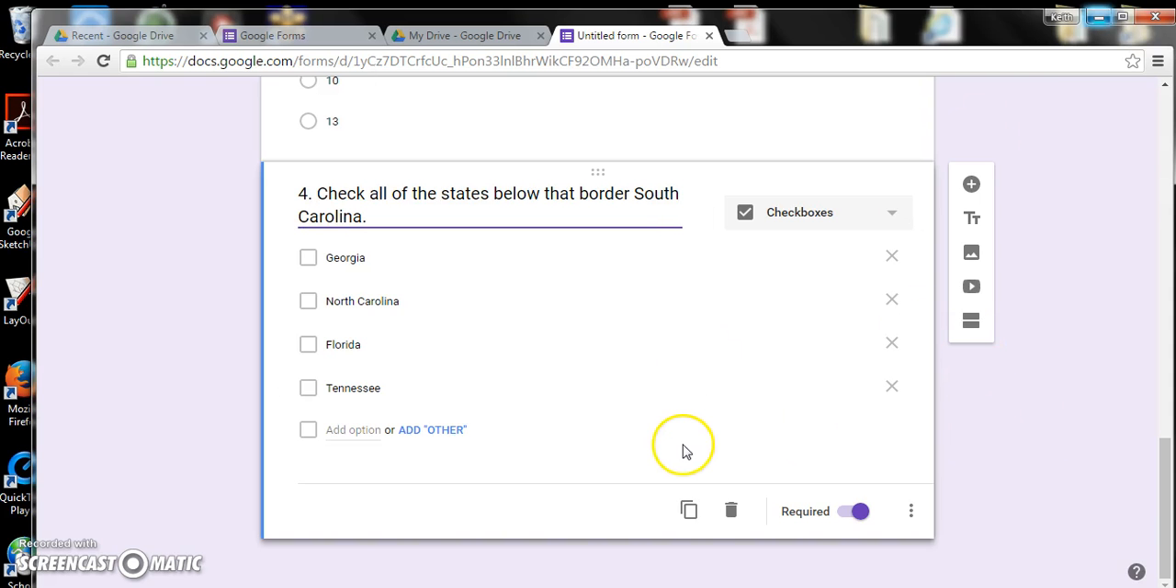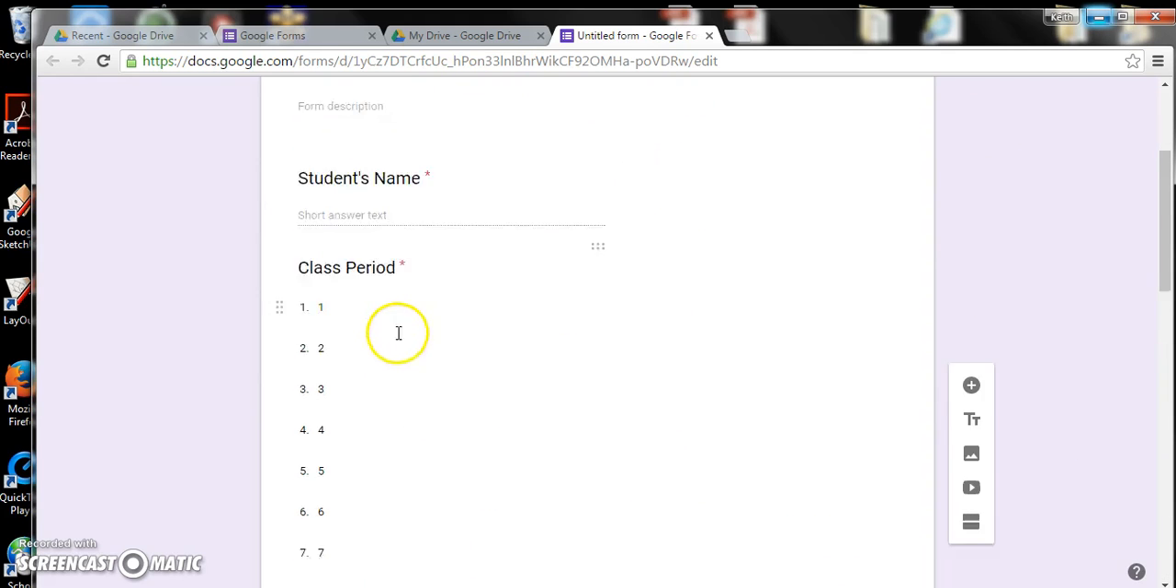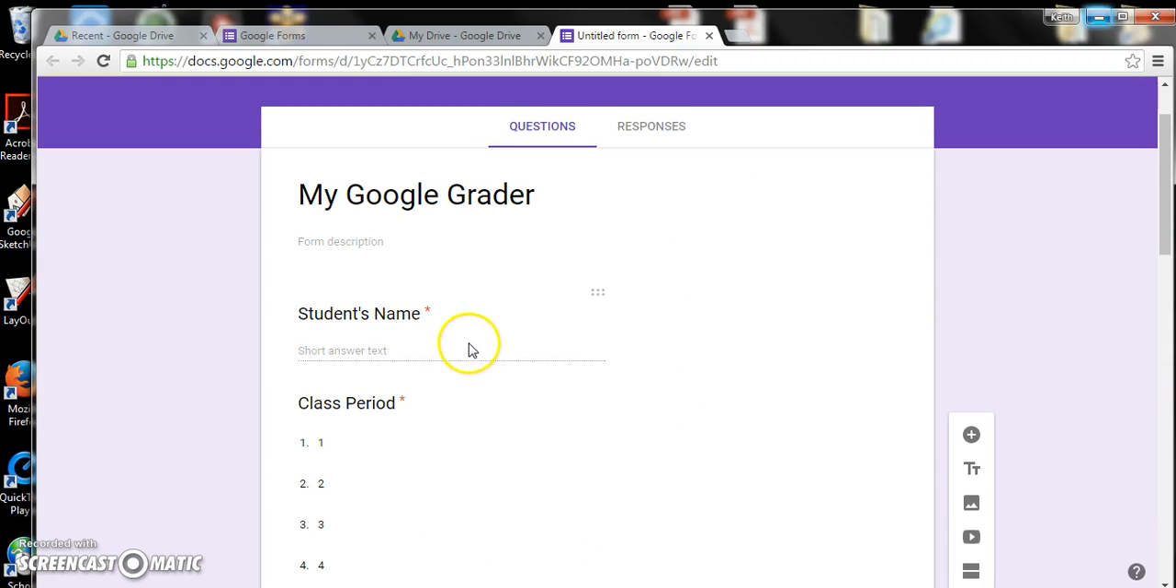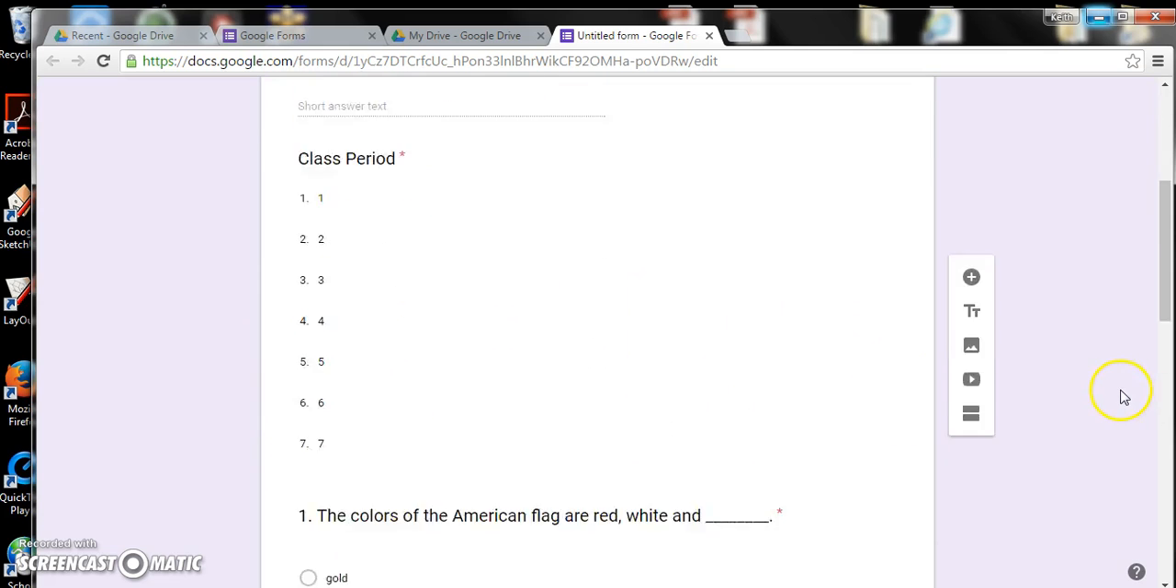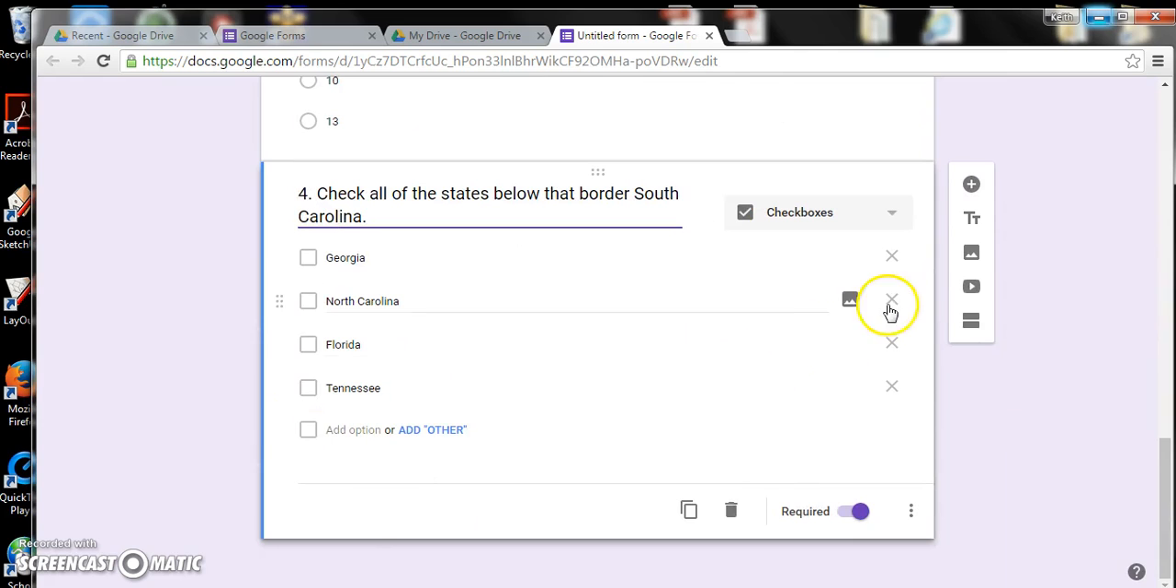Here I have a Google form that I have already entered 4 questions into. First thing I have student name and then class period. This is going to be from a drop-down menu. And so when I go down here, let's just go ahead and add another question in the new Google Forms. This is where you would add.